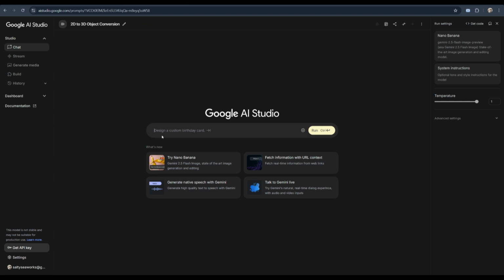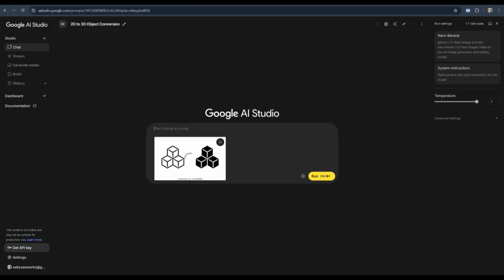Step 2. Upload your 2D illustration. You can use a drawing, a character sketch, or even a simple design. Make sure it is clear and high quality so the AI has the best input to work with.